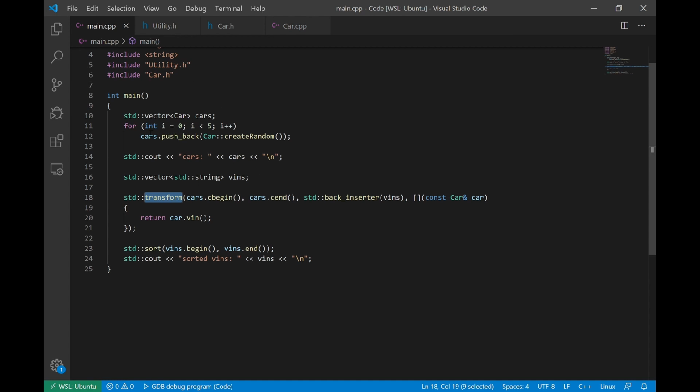So what we do in this example, again, the first part is exactly the same as it always is. We're going to create a list of 5 random cars. We're going to print it out. Great. I'm also going to make a vector of strings for the VINs. Right now it's empty, it doesn't have anything in it, but I'm going to use the transform function, which will iterate from the beginning to the end of the cars list. The third parameter is kind of interesting. It's back inserter to VINs. Basically, this is supposed to be an iterator that allows you to insert into another container. You can look it up more details online.